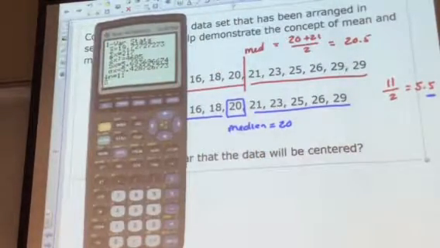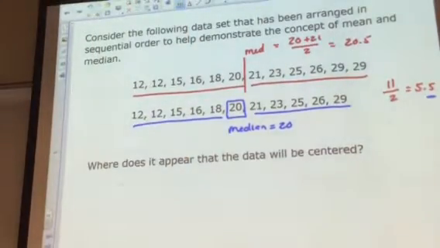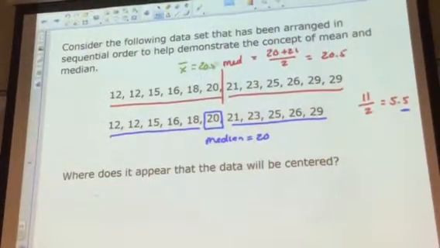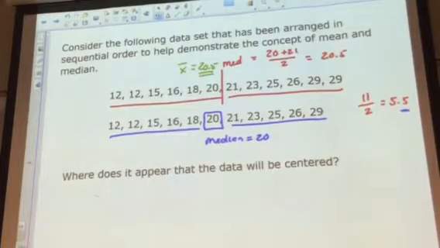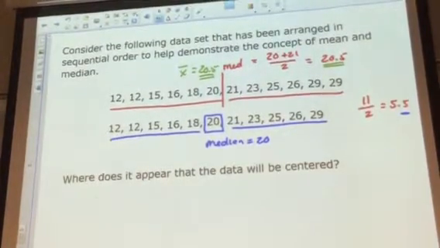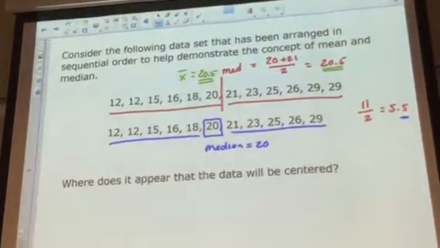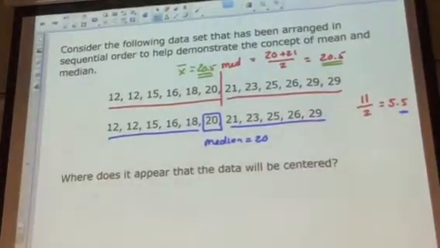Up here, my mean value, when I was in this list, my mean value was also 20.5. Notice how the mean and the median turned out to be exactly the same. That's not going to happen all the time. When that happens, that means that the data set that you were looking at had kind of a nice characteristic about it that we'll talk about a little bit later on.